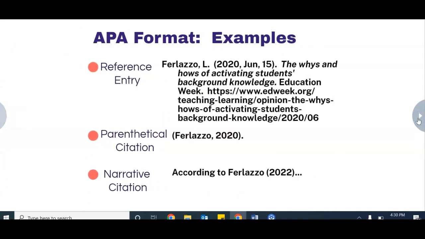And this is just what a reference entry would look like for a website. And then I have what my parenthetical citation would look like and my narrative citation. So this is indeed italicized for the title of a web page or web content. I got it from Education Week, and then there's my URL.